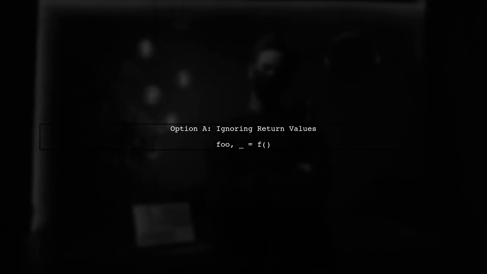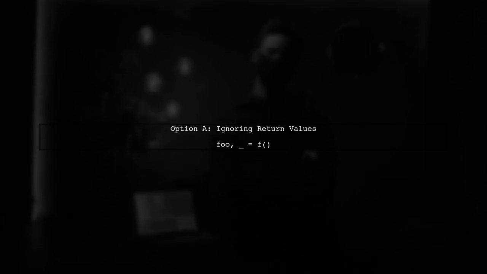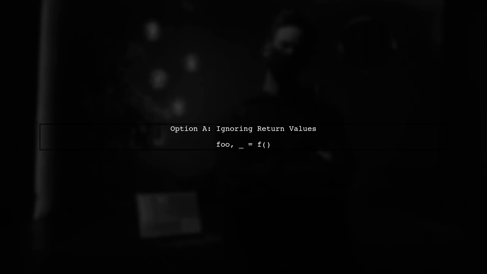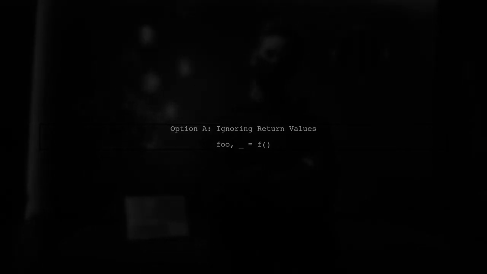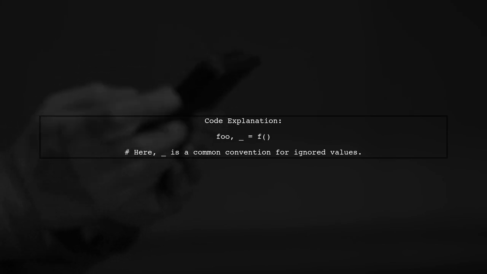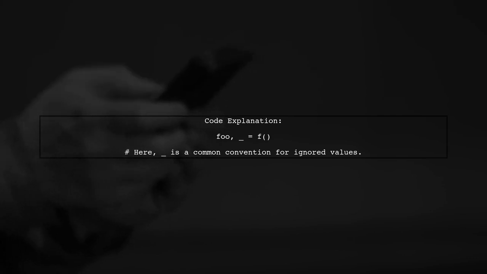Let's explore how to ignore optional return values from a function in Python. The first option is to use an underscore to indicate that we are intentionally ignoring a value. In this example, we call the function f and assign its first return value to foo while using an underscore for the second value, which we want to ignore.